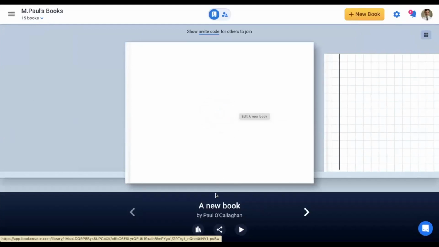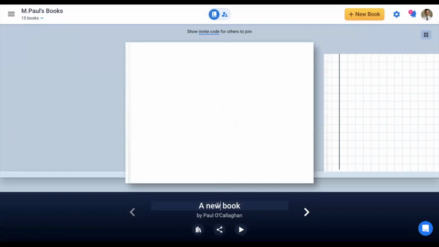To edit a book here, just click that edit pencil button. I'm going to rename this book and call it Book Creator Exemplar.